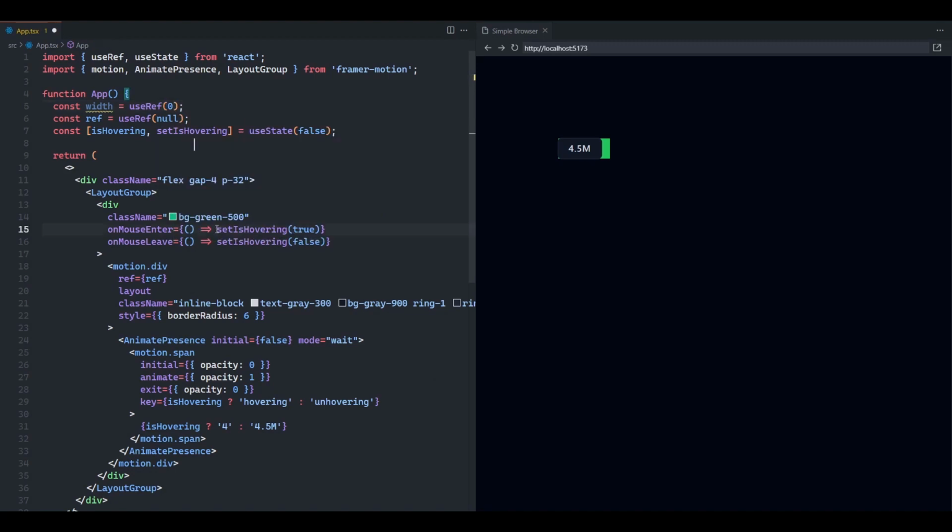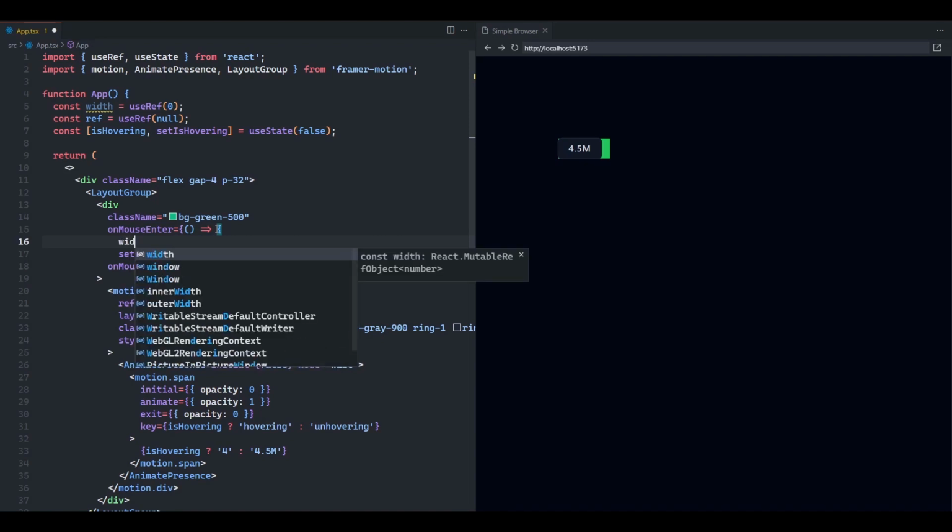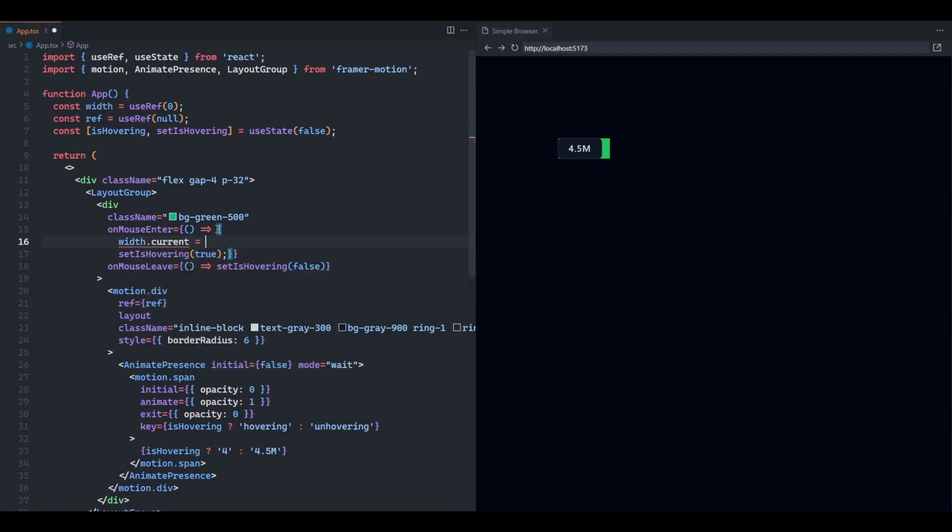So we want to store it when the user has just hovered over the element, but the hovered text is not shown. So we'll just capture the width before the set is hovering is set to true. So here I'll just set the width dot current to be the value of whatever the width of this motion.div is.